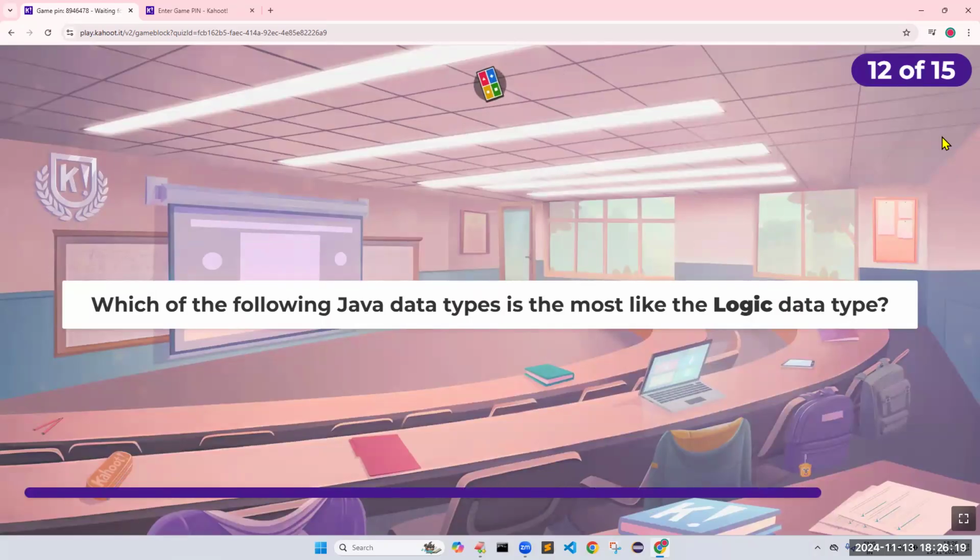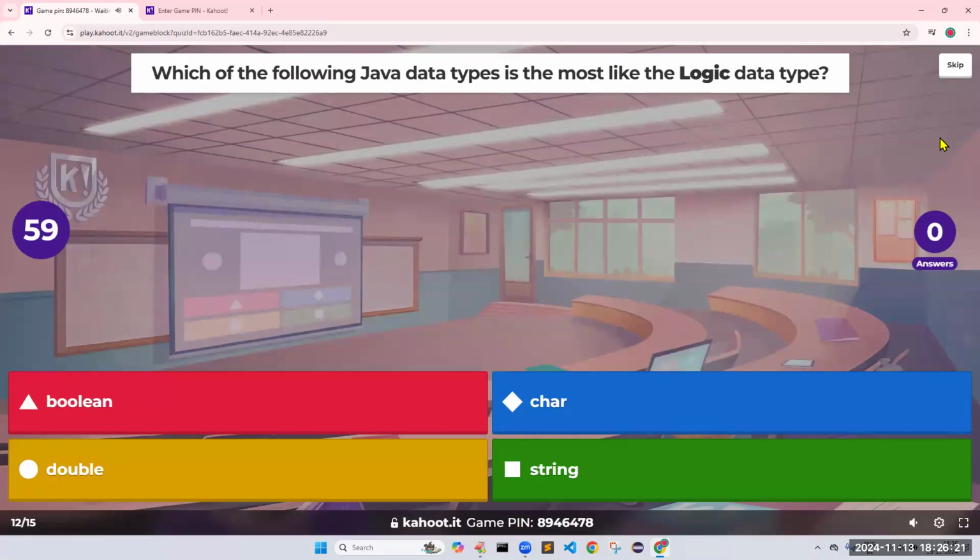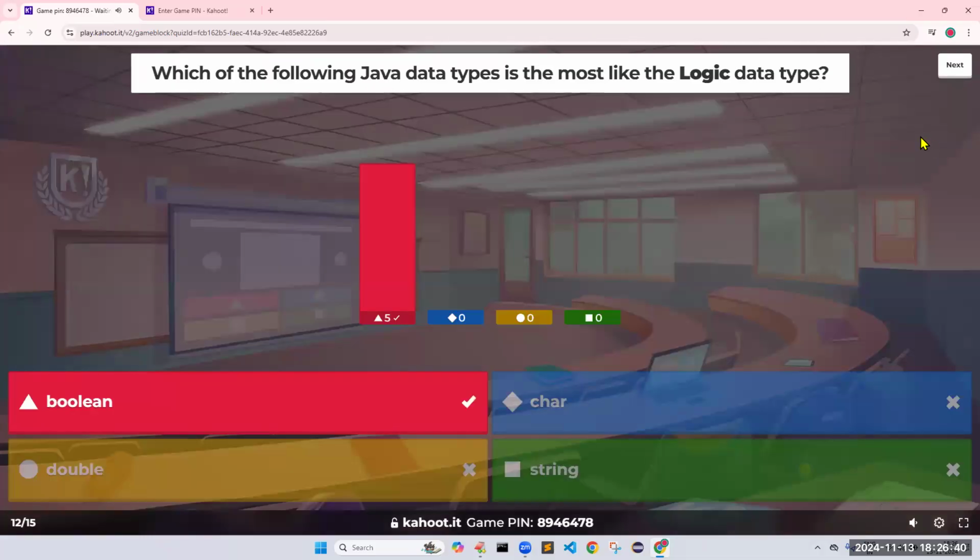Which of the following Java data types is most like a logic data type? So you can see Boolean. Boolean is nothing but a logic related data type.